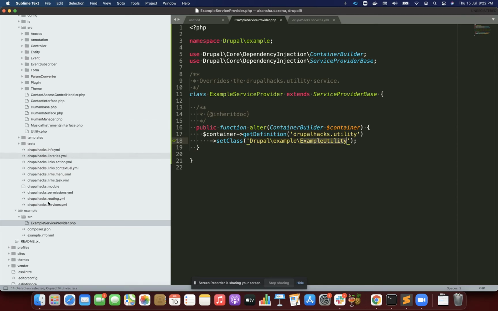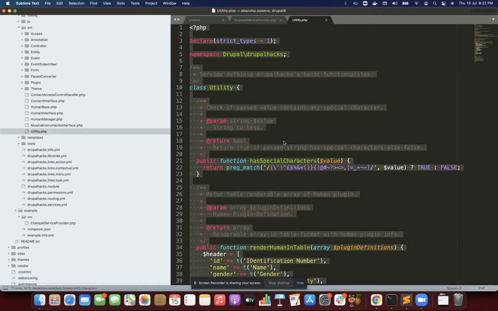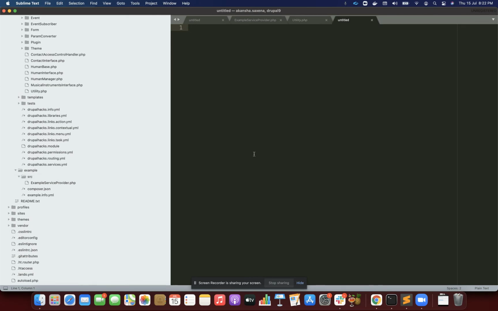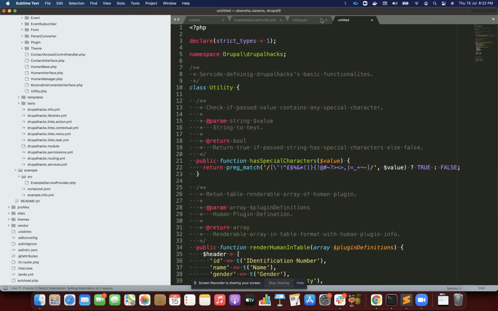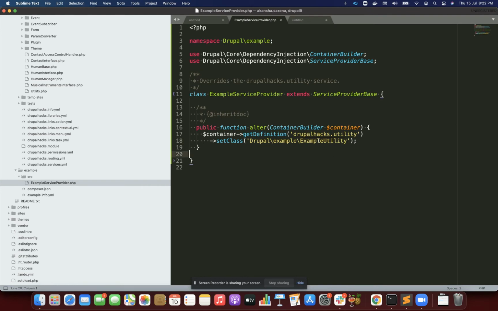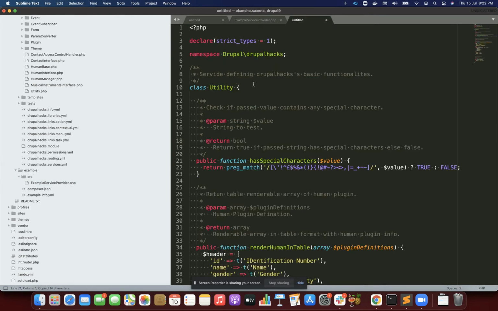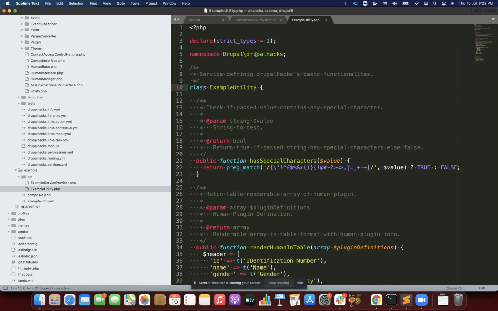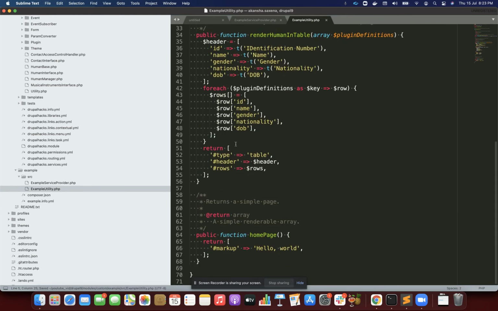For that, let's copy the code of this service and create a new file, and paste it inside. The name of this new service is going to be ExampleUtility. I'll change the class name and save it as ExampleUtility.php, and the namespace is going to be Drupal example, slash ExampleUtility. So I'll change the namespace also. So done.